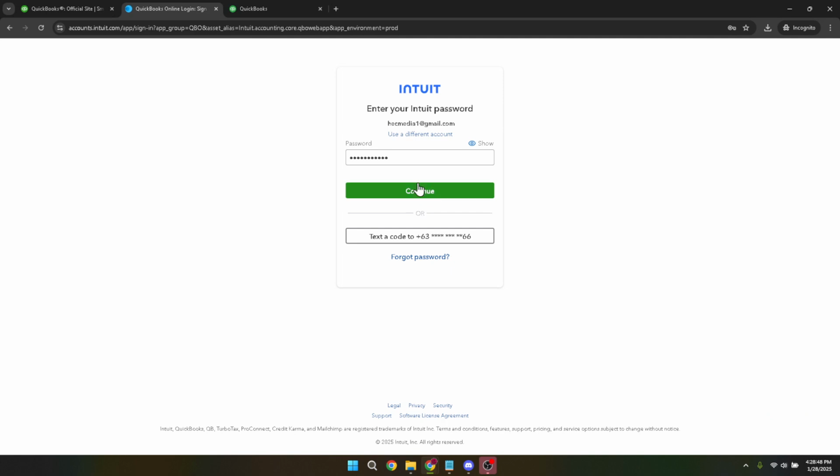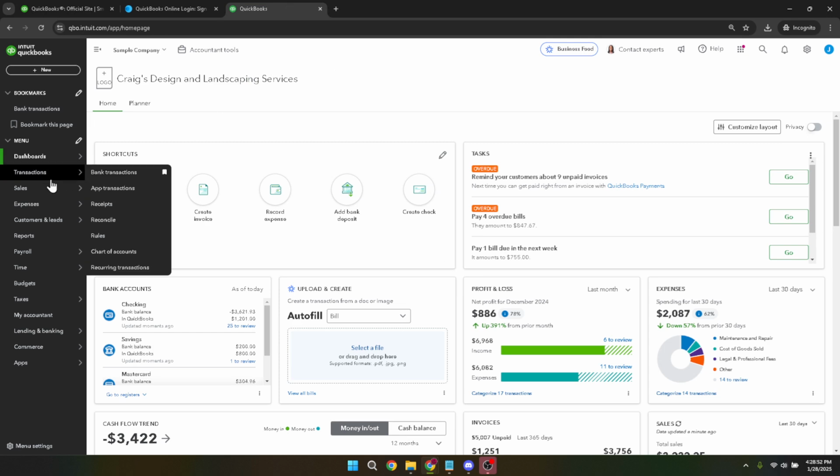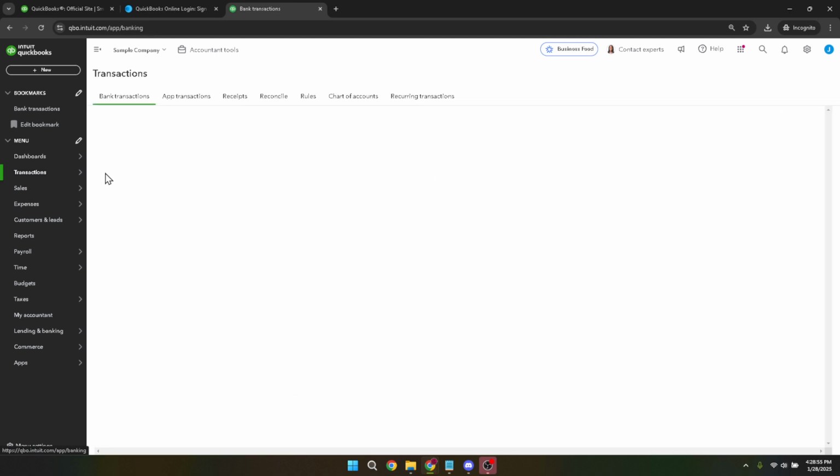Now once you're logged in, look for the Transactions section, which you can find in the navigation bar. Clicking on Transactions will open up several options related to your financial data. You're going to specifically select Bank Transactions from this list. This is where you'll see all financial transactions tied to your bank accounts connected with QuickBooks.